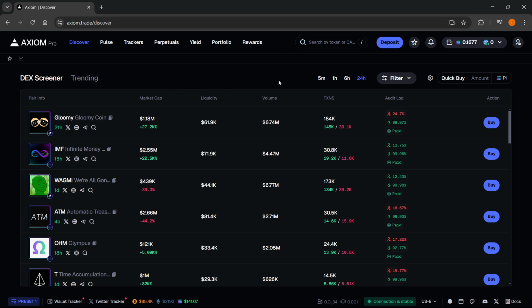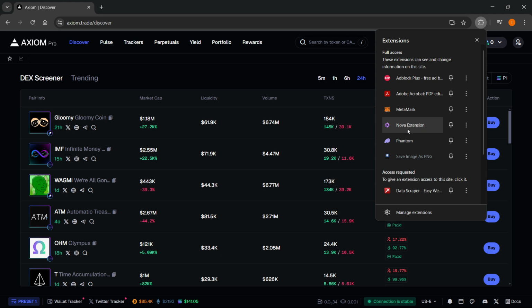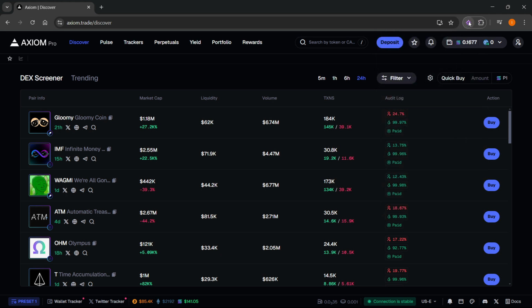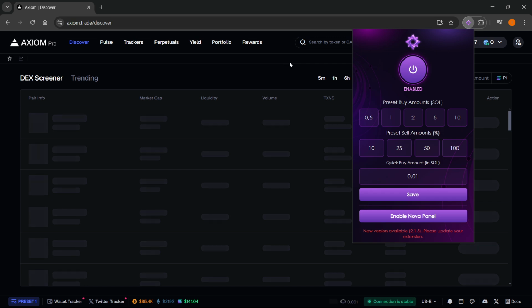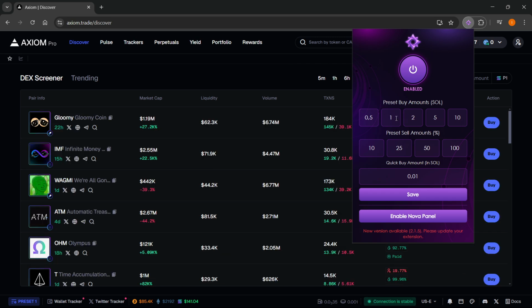So as I said, I'm on Axiom, and you want to click on this puzzle icon top right, and next to the Nova extension, you can just open it or pin it for easier access. And you want to click on that and click on this turn on button. And as you can see, it's going to refresh your site. And over here, you can then set your presets if you want to for both buys and sells.